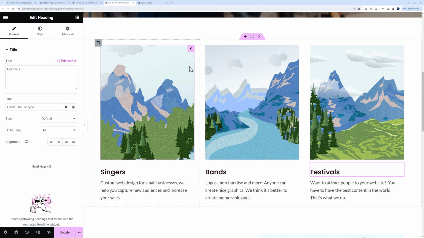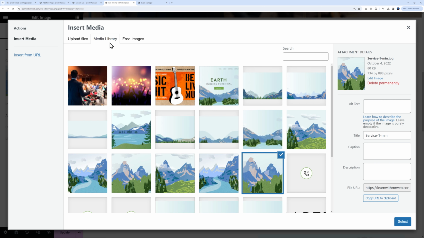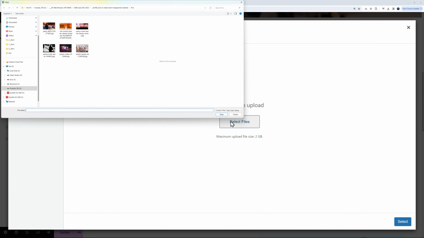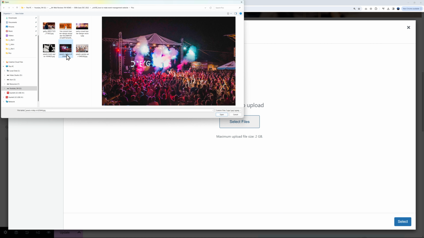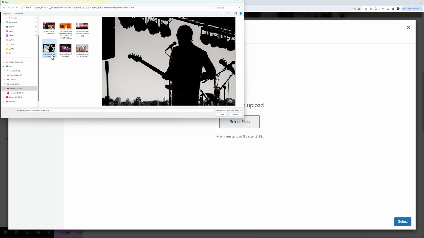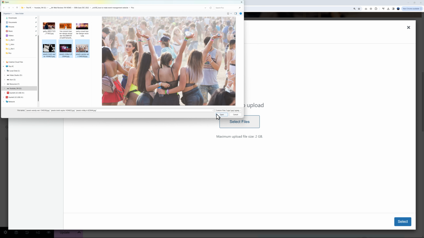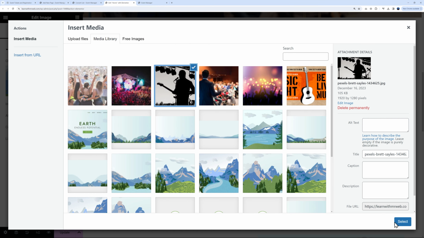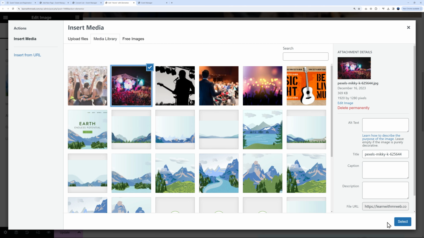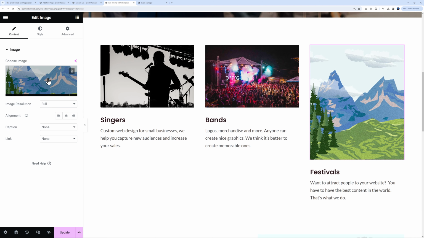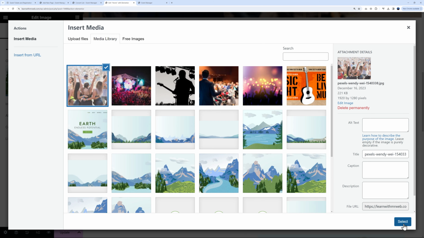And then we can change the image here. So let's click on this one, upload a new one, upload file, select file. I found 3 different ones online here. So this would be for festivals. This one is maybe for bands, and this one for solo singers, okay? So open. Let's select this one for singers. Right here, I'm going to select the other one for concerts, so bands, and this one is for festivals, okay?